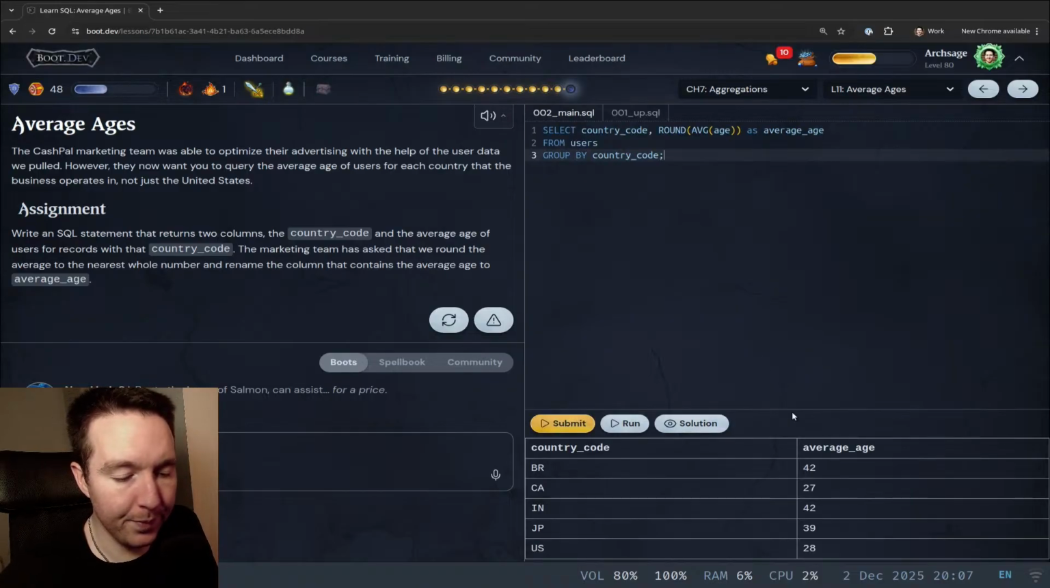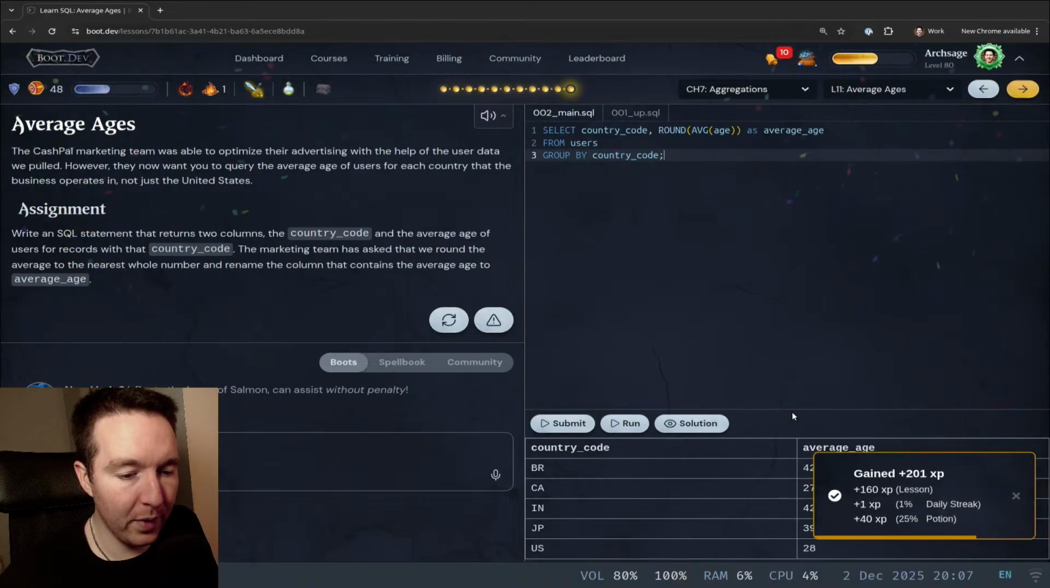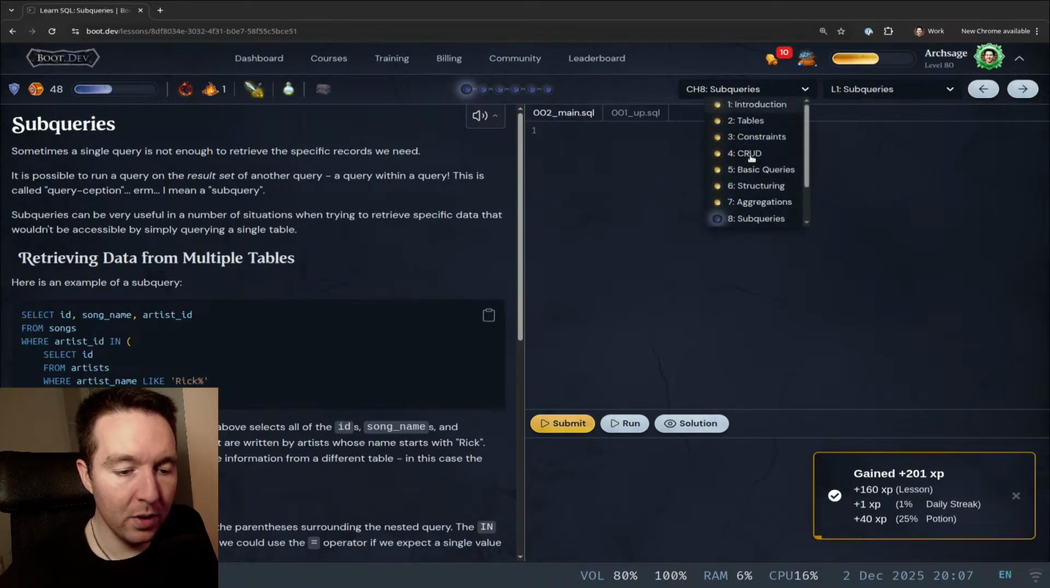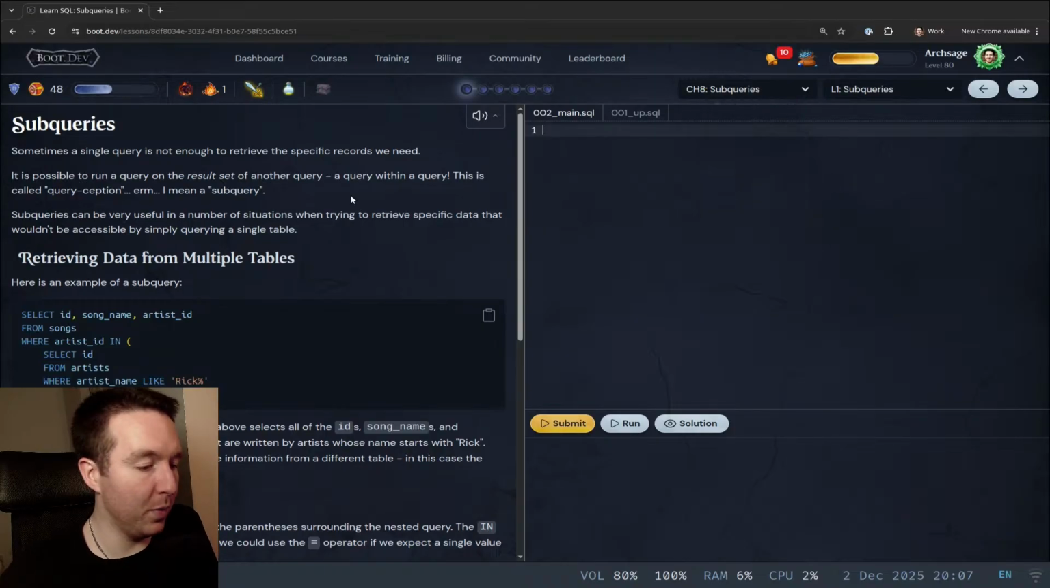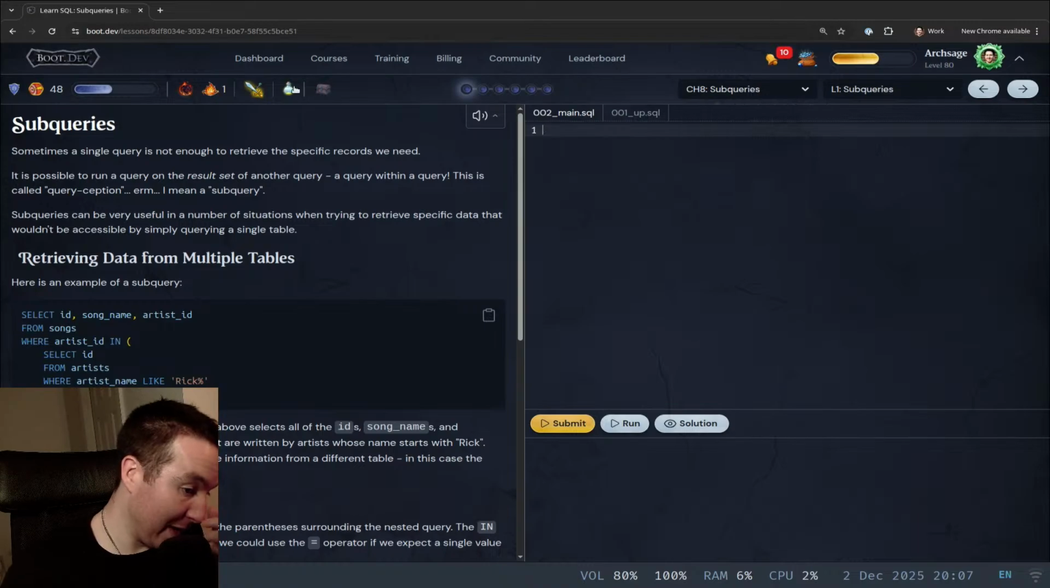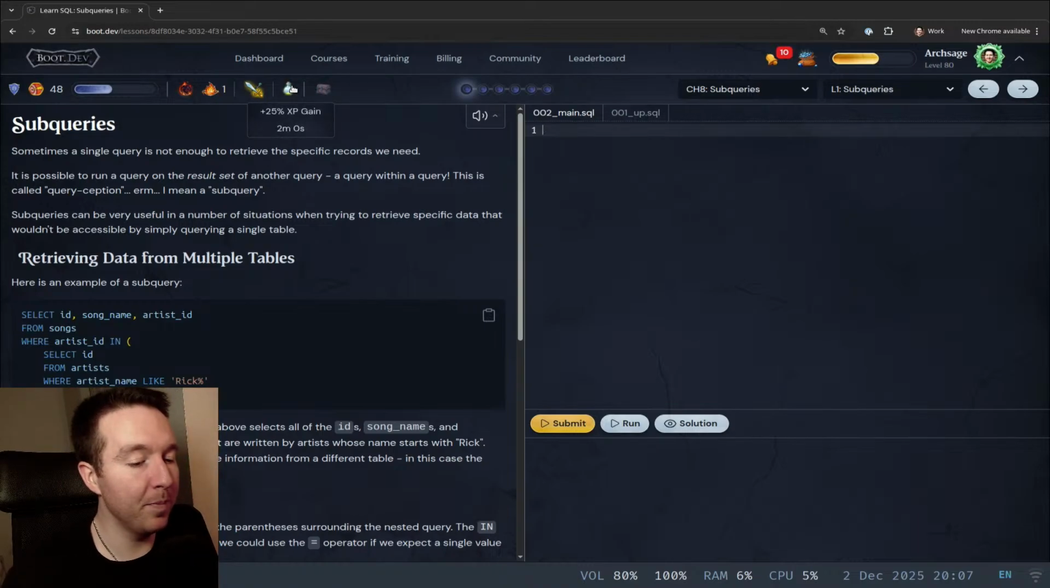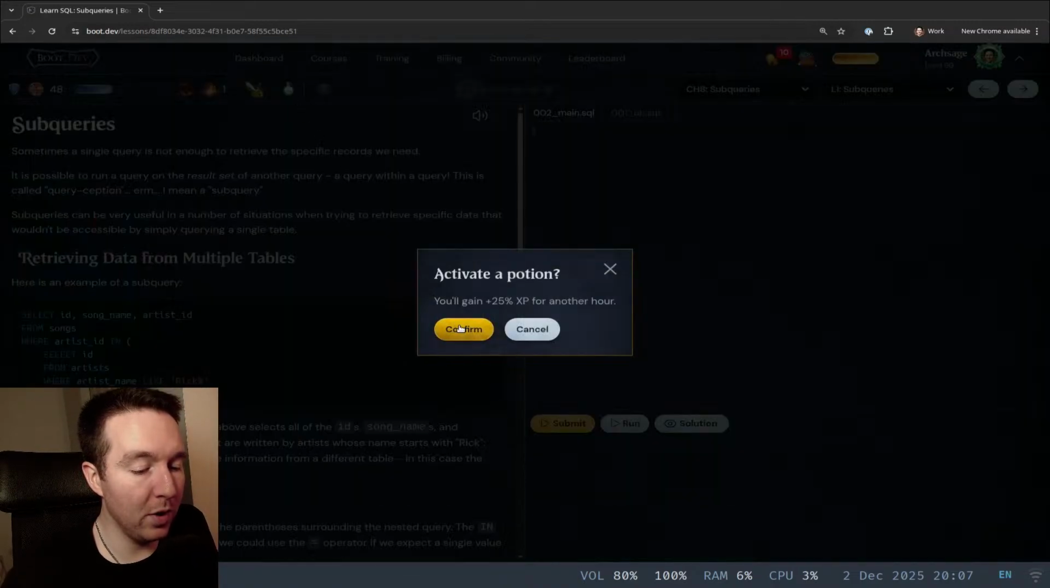Bingo. So on chapter 8, subqueries, normalization, joins, and performance. So I think we're going to make it. I'm just going to pop another one on now so I don't have to top it up.